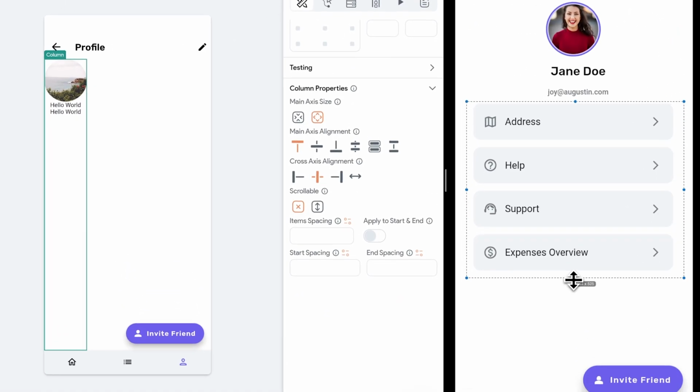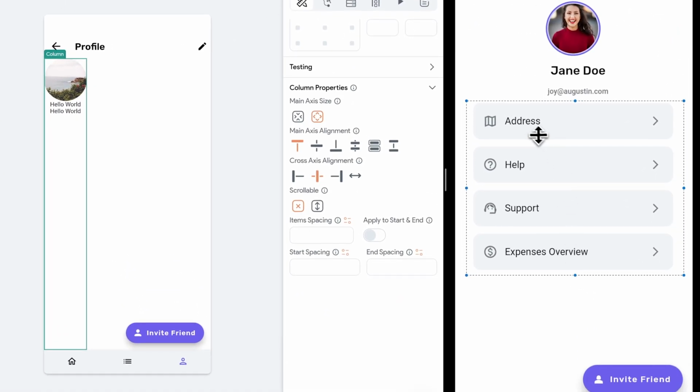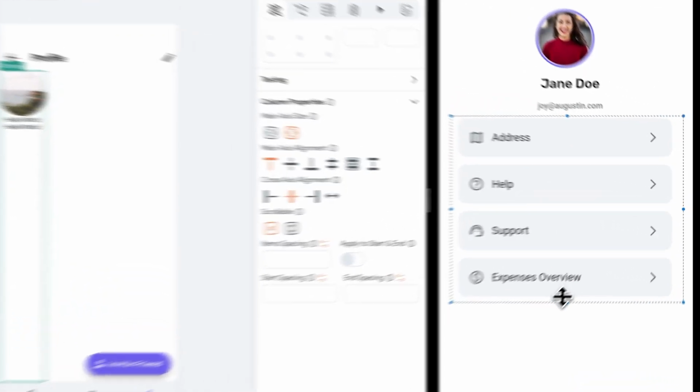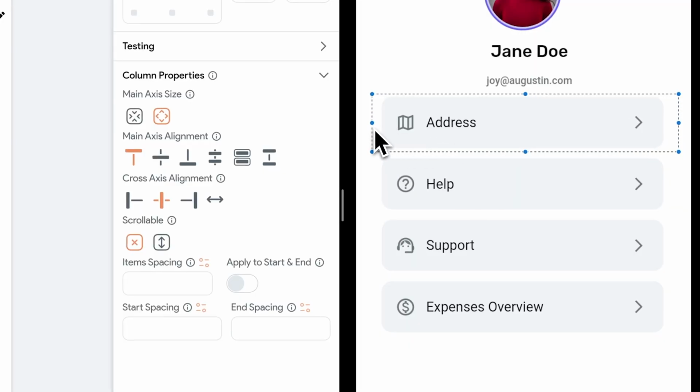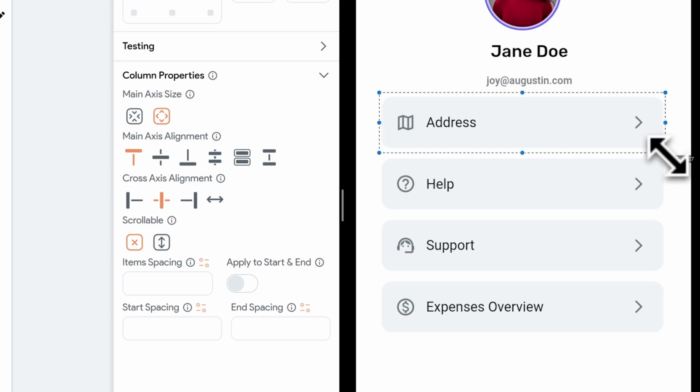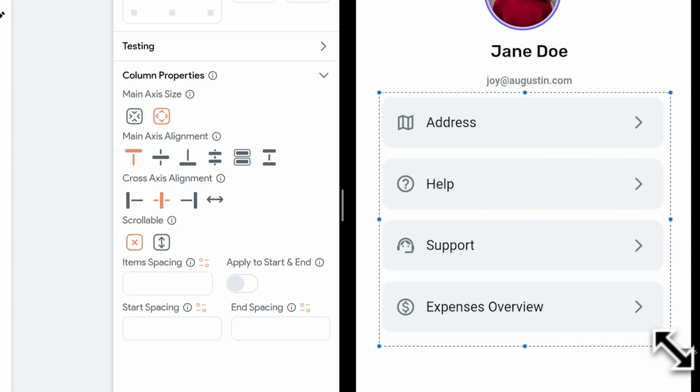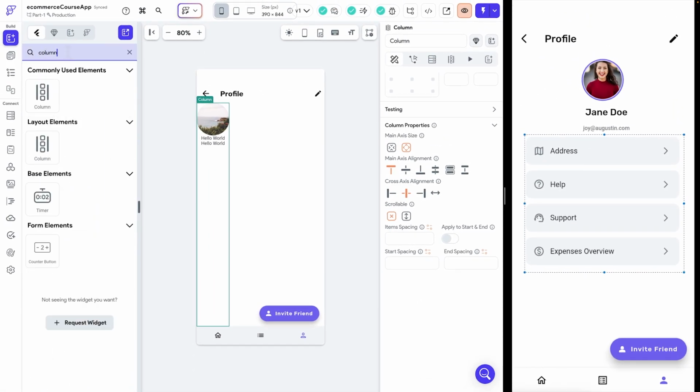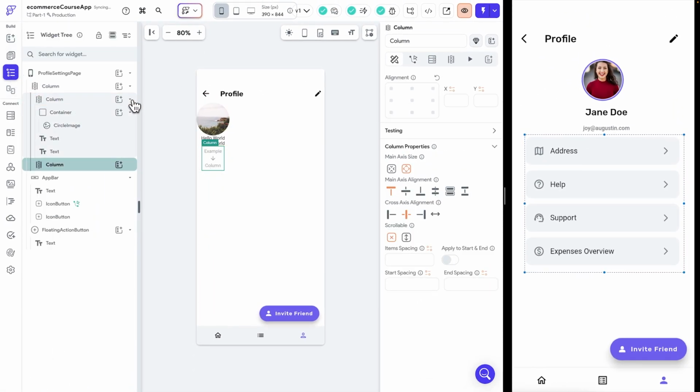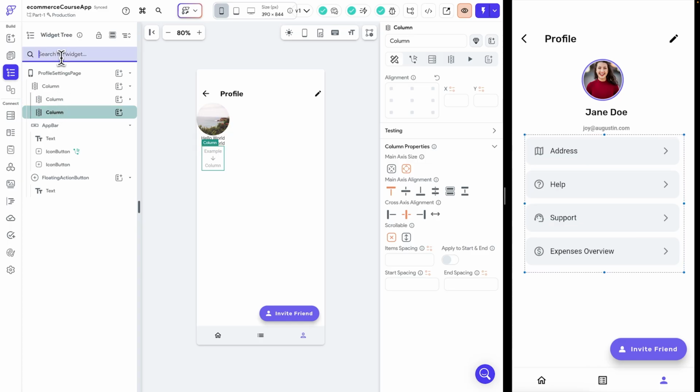Another thing that I see is actually this one. Again, this looks like 1, 2, 3, 4 rows because each of them has one icon, one text, and one icon here. So this is going to look like a row, and all of them are in a column. So then I need another column. If I go back to the widget tree right now, then I have 2 columns. In the second column, I need a row.